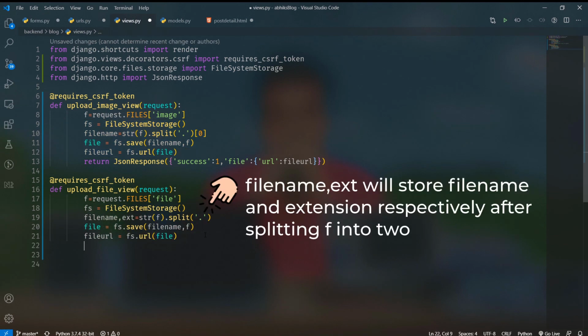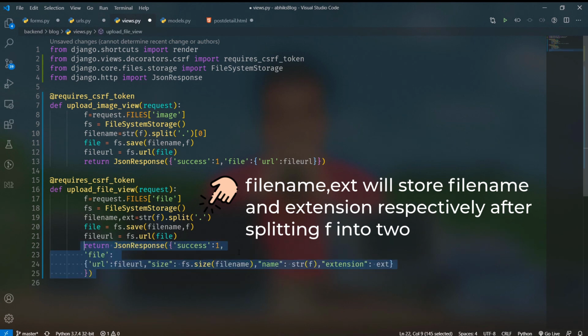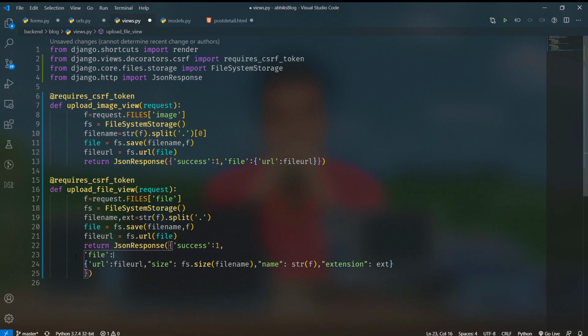We will copy it. I have some manual adjustment here. In the file name line we will have file name as well as ext, and inside the JSON response, inside the file object, I will have url, size and name as well as extension. Now those lines are pretty self-explanatory. You can understand them by just looking at them.